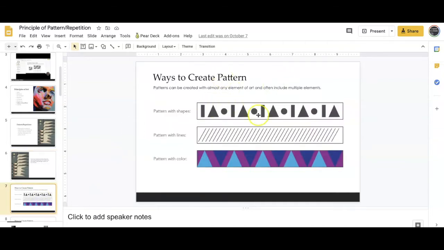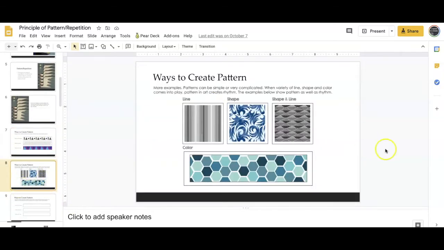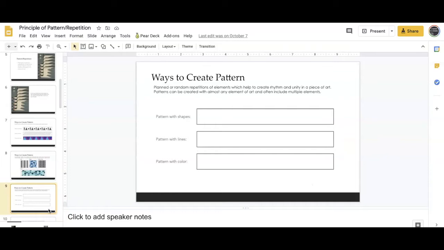You're going to look at some examples of ways to create pattern, including pattern with shapes, with lines, and with color. You're going to look at some more examples with line, shape and line and color. And then you're going to create your own pattern using shapes, lines, and color.